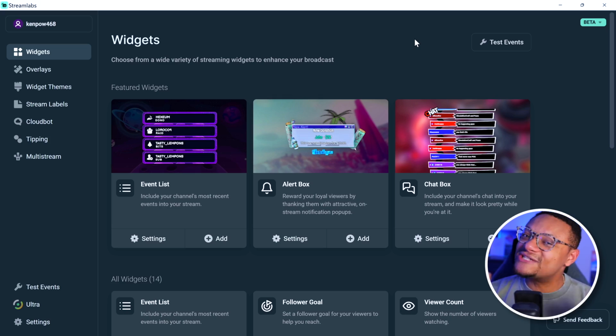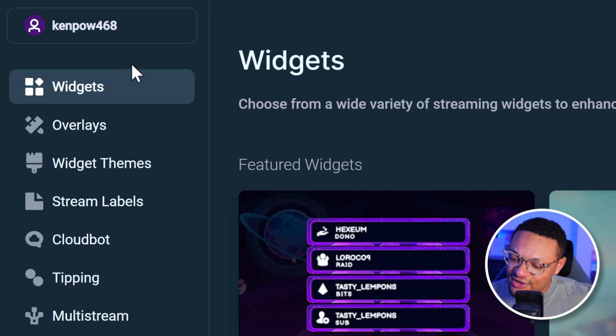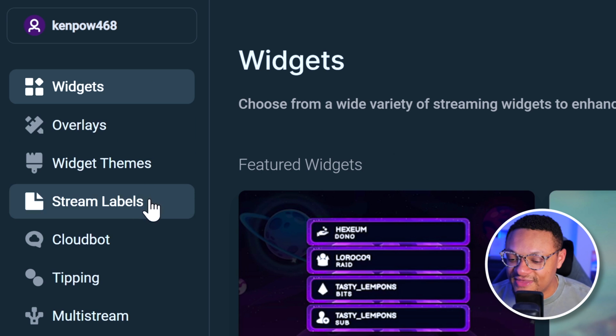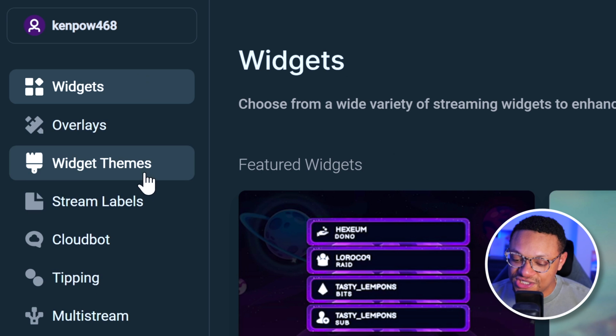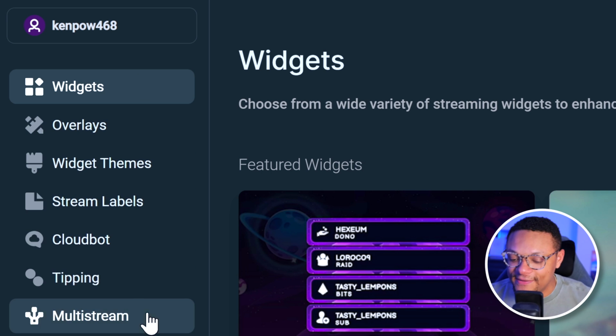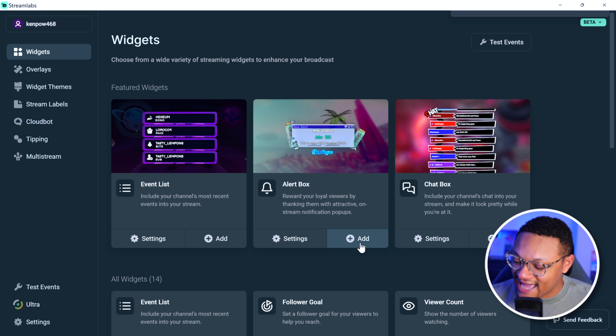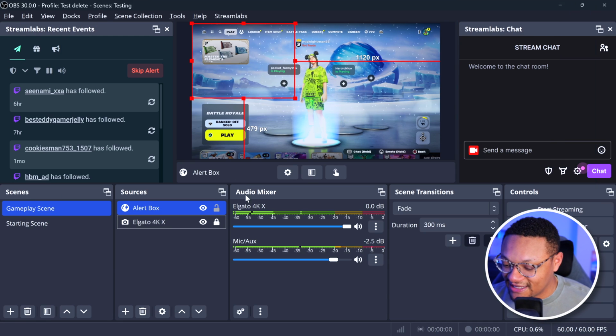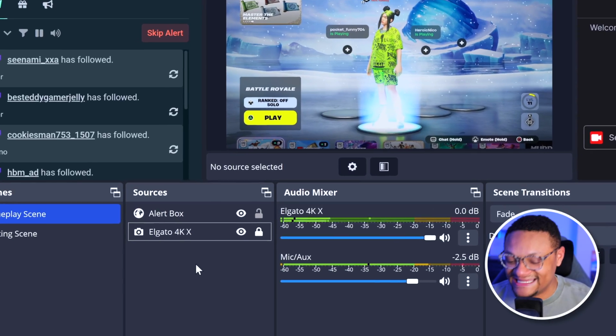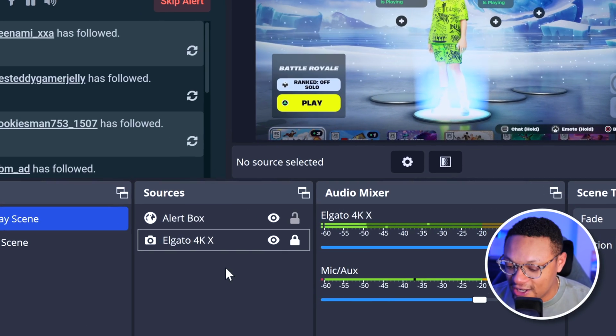Now, next up here is where the Streamlabs plugin magic happens. Starting on the left-hand side is where you're gonna see all of the features of this plugin. Widgets, overlays, widget themes, stream labels, Cloudbot, tipping, and multi-streaming. Starting off with the widgets, this is where you guys can add your alert box, your chat, your stream events. All you need to do is go over to one of the widgets that you want to add and select add, and that will immediately add it to your existing scene that you're in within OBS Studio.